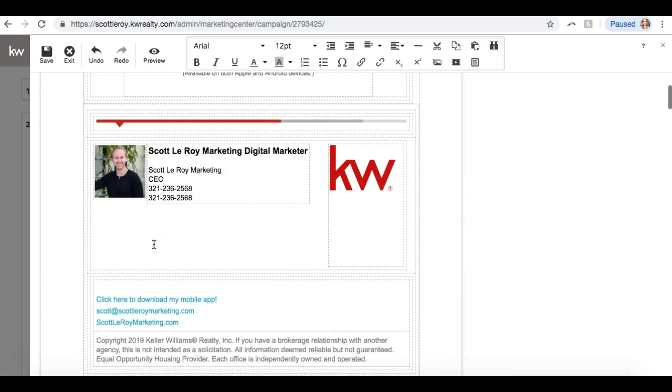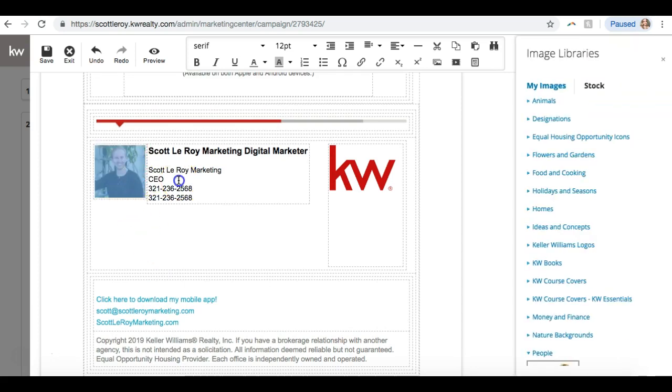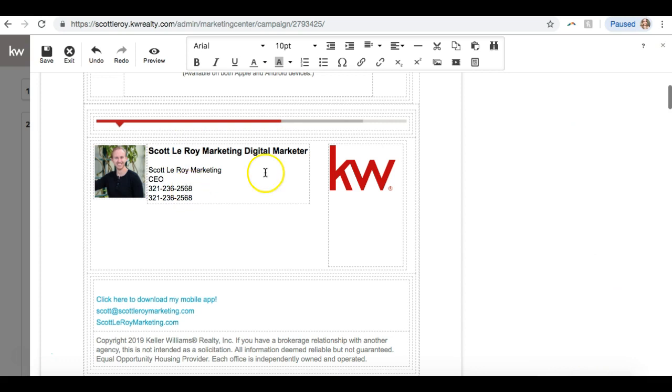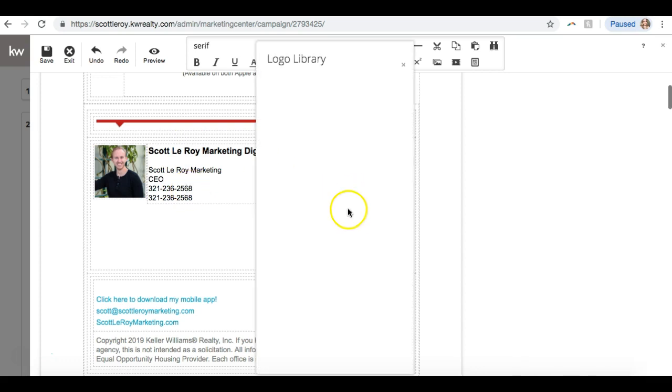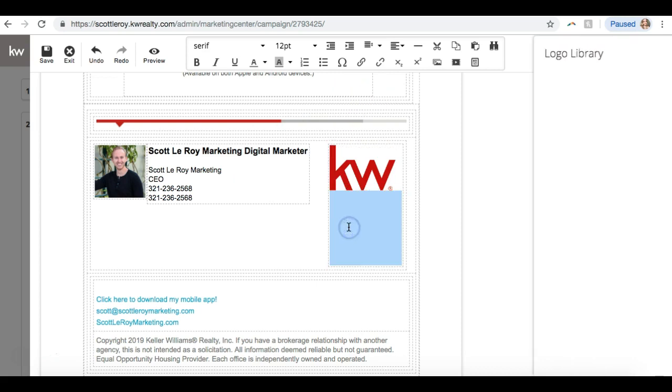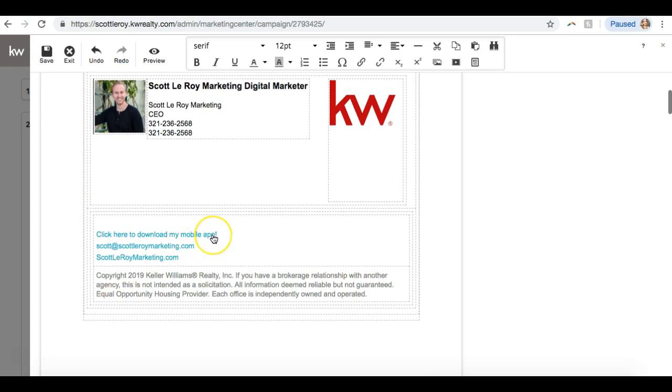And then, of course, down at the bottom, you can see it did plug in our personal information. So there's our headshot, our contact info. They do plug in a generic little KW for you. And then if you had a second logo, it would be right here. And then down below, this is why we had our mobile app added in. It says click here to download my mobile app. This is that marketing and reply to email we added in, and then this is the marketing website. So when someone receives this email, they will be able to click on these.